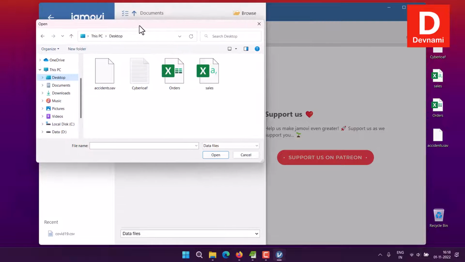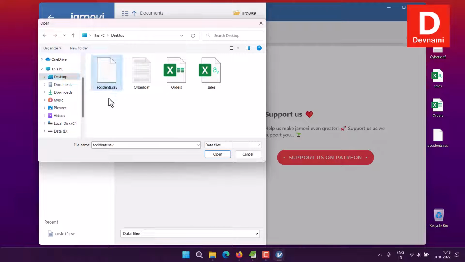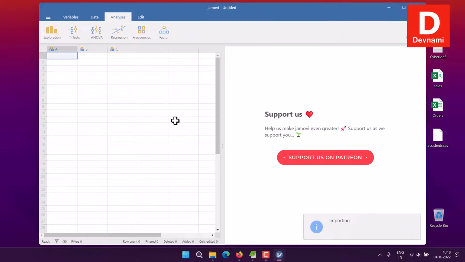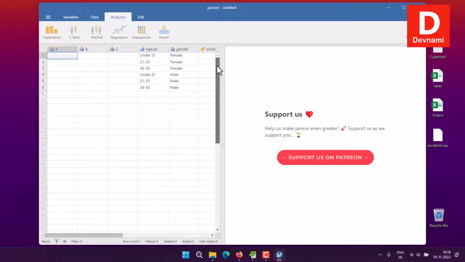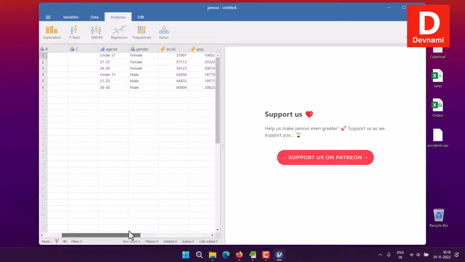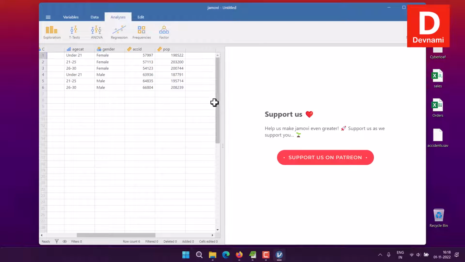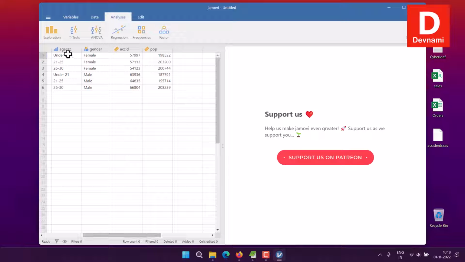The SAV file is the file that you get out of SPSS. So we will select this, click open. Now it is importing the data and it will show you the status at the bottom, right? And here you can see it has managed to get the data, showing gender, then ID and population, right? So this is special import, and it will allow you to take the accidents data here. In my case this is accidents data in an SPSS file.